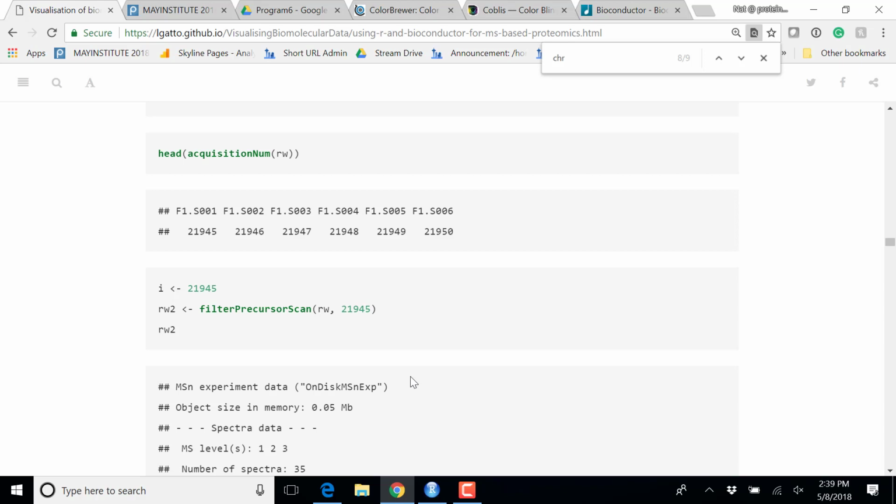And so we can start to manipulate this raw data, for example, by asking, well, let's filter the precursor scan 21945, which is this one. What the software is going to do is say, okay, this spectrum here is actually an MS1 spectrum. So it's going to automatically identify which are the MS2 spectra that stem from this MS1 acquisition, and which are all the MS3 spectra that stem from these MS2 spectra. So it creates a kind of sub-experiment with all the offspring spectra from this one.